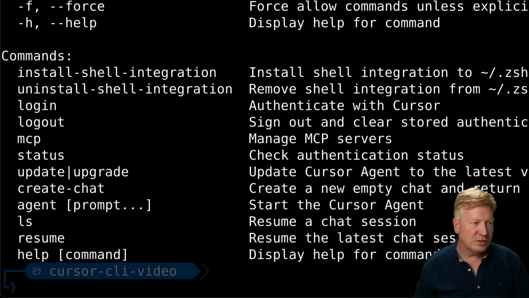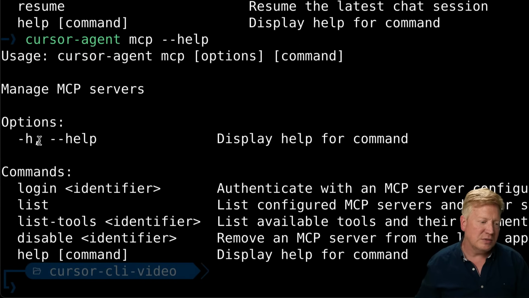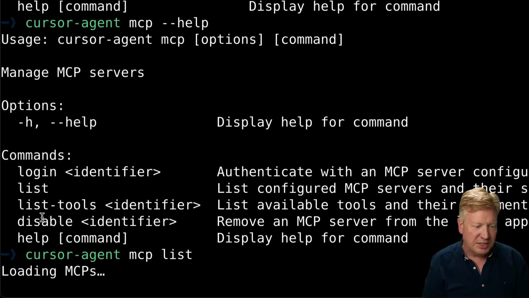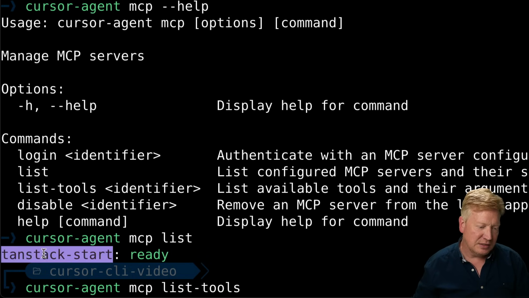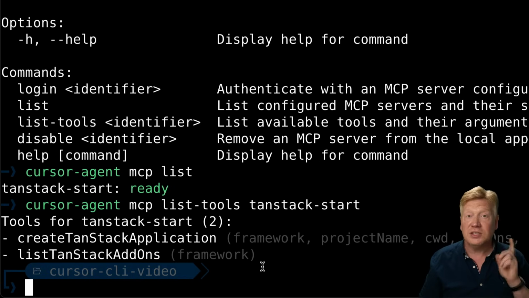Over here, we have our command line help. From here, I can do MCP, also help on that. You can see that we have MCP list. That should give us that same TanStack ready to go. And then we can list the tools on that TanStack. That has our tools, listing the TanStack add-ons, like TanStack Query and all that fun stuff, and creating a TanStack Start application. So let's give it a try.